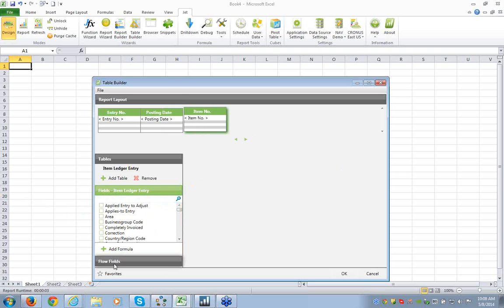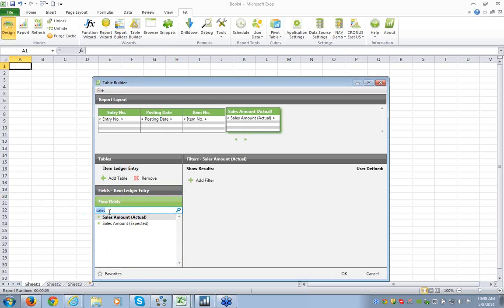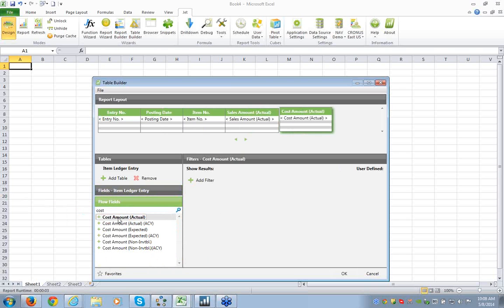Once we've selected the different fields, then we can go down here to the bottom and select the different flow fields. If you're not familiar with flow fields in Nav, basically all they are is calculated fields. So I'm going to go ahead and select that, and we're just going to add a couple calculated fields here. Let's add the sales amount, actual, and then let's add the cost amount, actual.